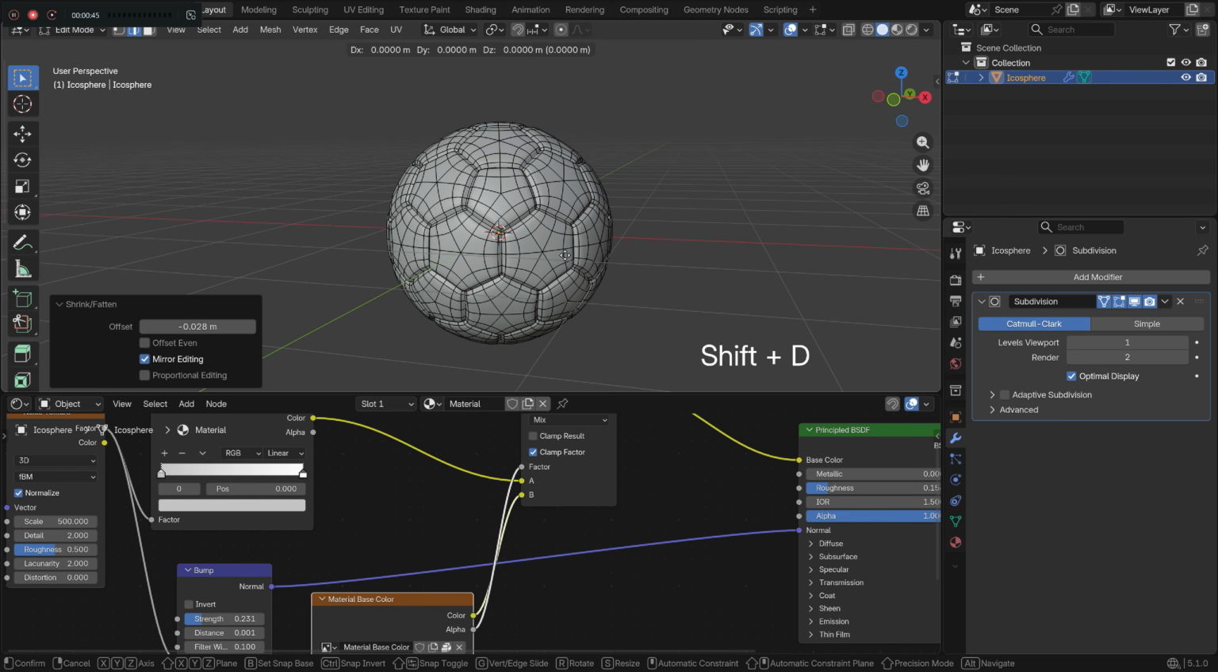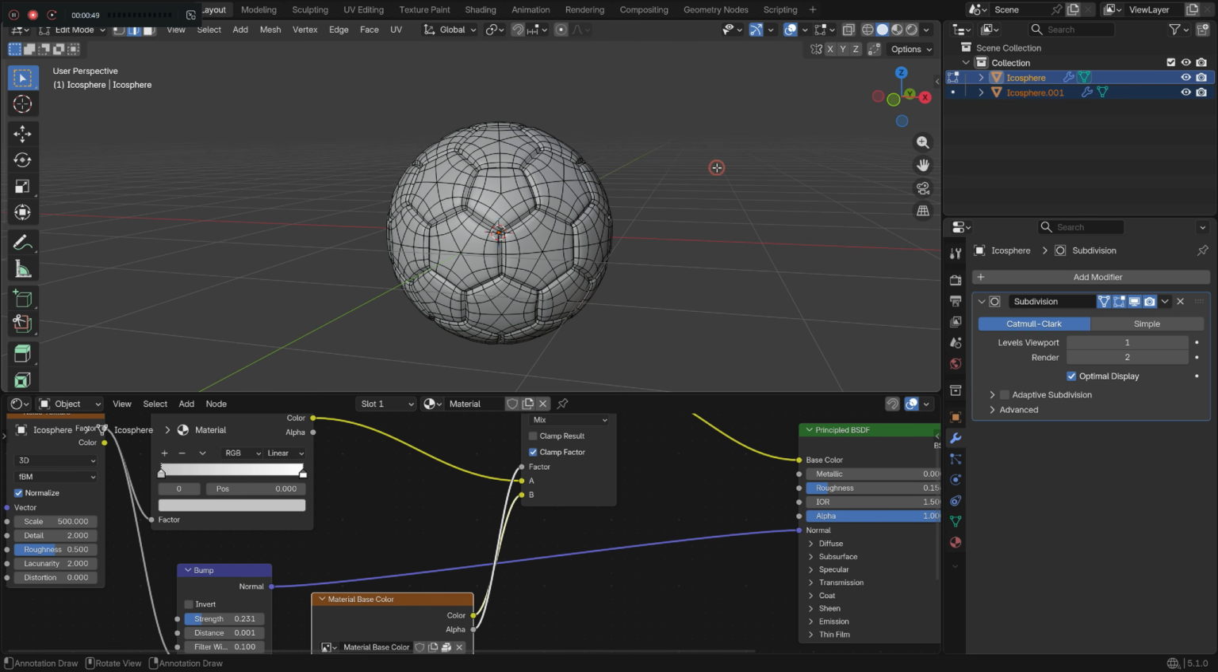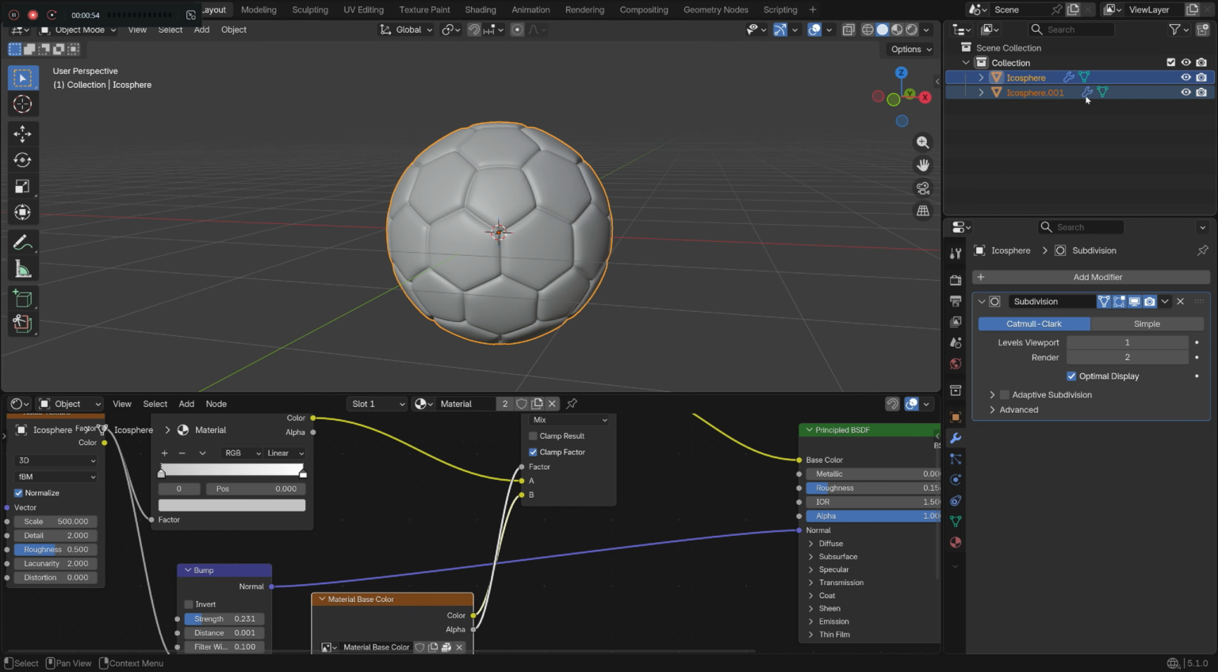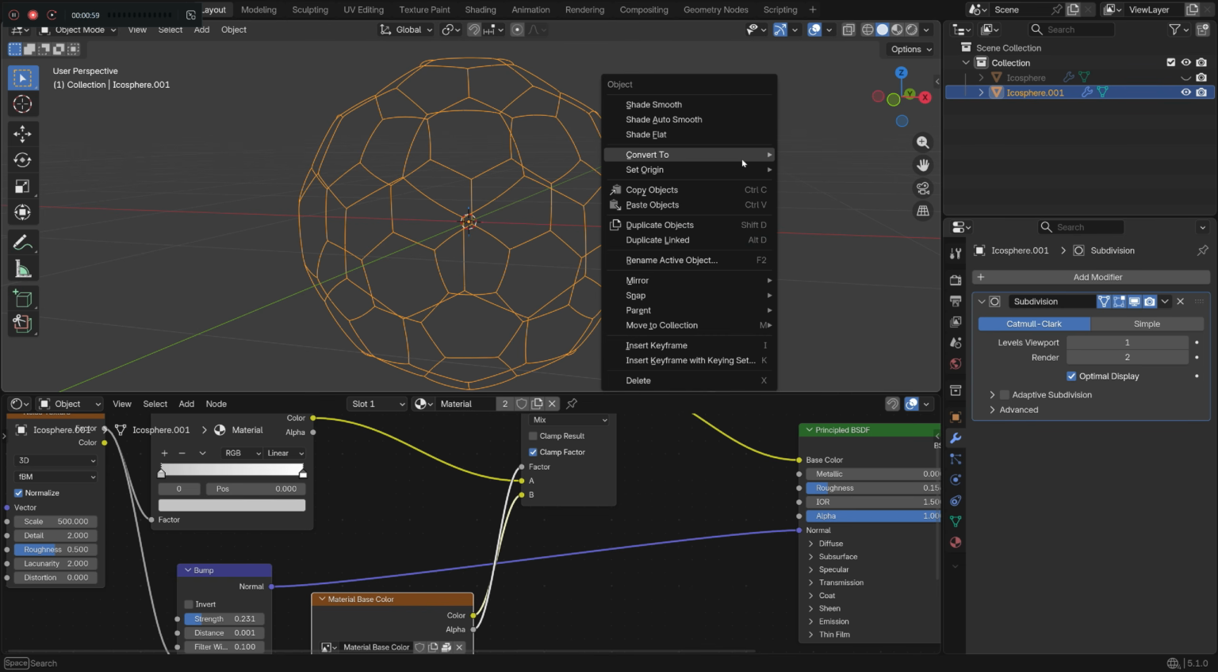Press Shift-D to duplicate the selected edges. Then press P and choose Selection to separate them into a new object. Now switch to Object mode. Hide the soccer ball in the viewport so we can focus on the new object. Select the new object, right-click and choose Convert to Curve.